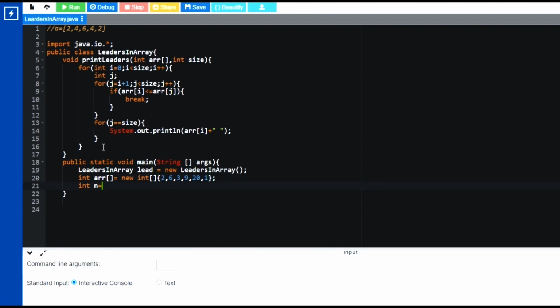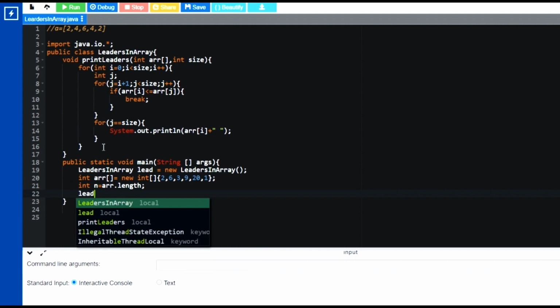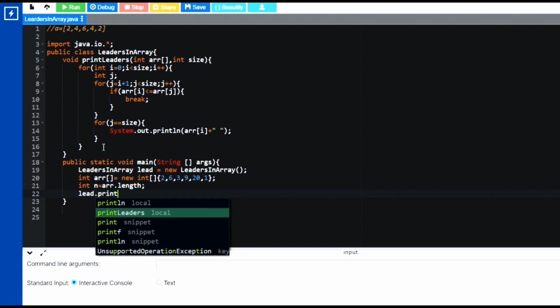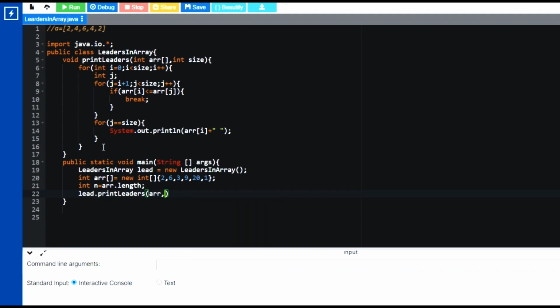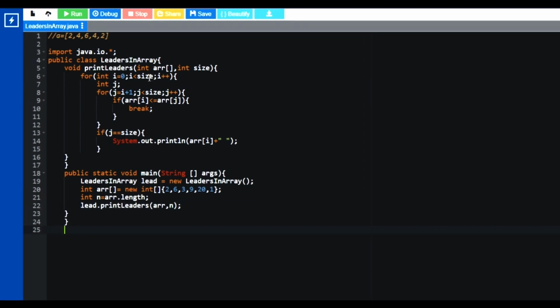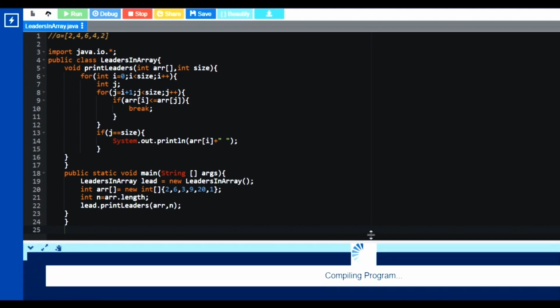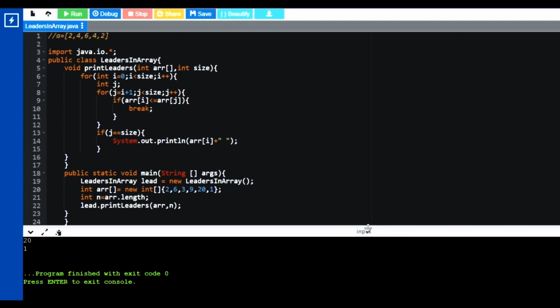Now let us find the length of the array: array.length. Now it's time to pass these parameters to the function. So lead.printLeaders with the array and size. After fixing all the errors, when we run the code, we get the following output.